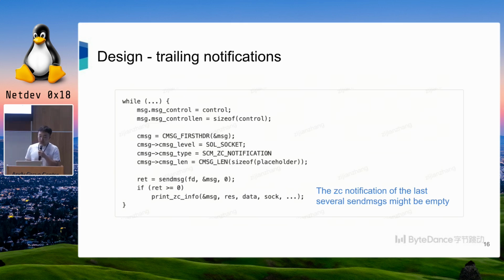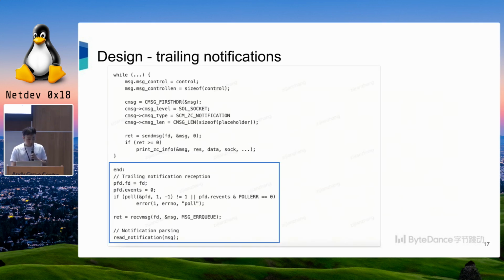A problem with this design is that we expect some information to be returned right after the returning of send message. However, in the send message zero copy case, after the returning of the send message, the underlying transmission might be uncompleted. Thus, there's no notification returned to the user. So how do we deal with the trailing notifications, which means the notifications for the last several send messages? We probably might miss them. So how do we deal with it?